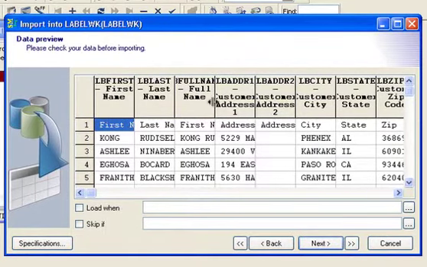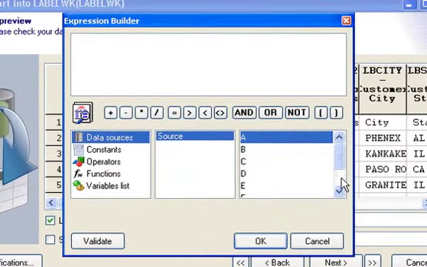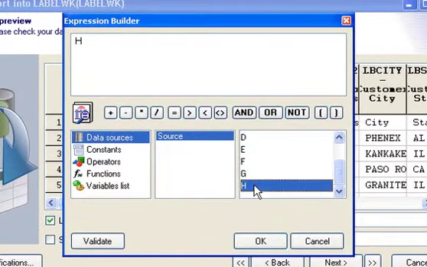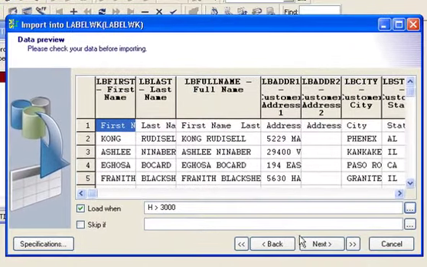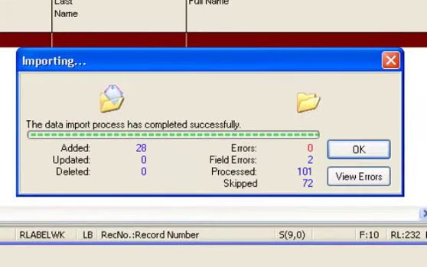The next screen allows us to review our mapped data. It also gives us the option to select and omit records to import. Let's use the expression builder to select the records based on sales. If you recall, column H contains the customer sales. We'll select only those customers that have a sales value greater than $3,000. Finally, we'll click the Execute button to perform our import.